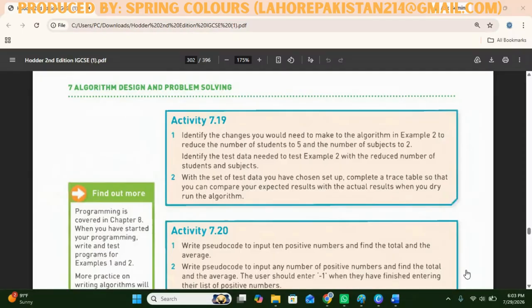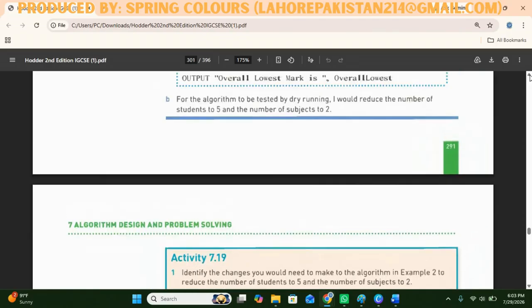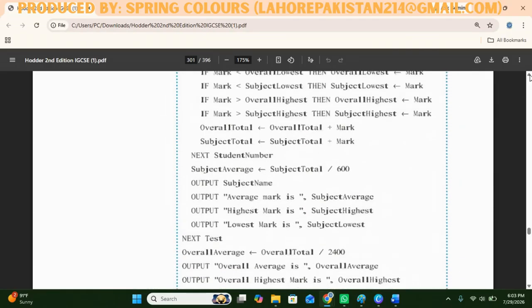Today I am going to solve activity 7.19. In question number 1, it is said to identify the changes you would need to make to the algorithm in example number 2 to reduce the number of students to 5 and the number of subjects to 2. Identify the test data needed to test example 2 with the reduced number of students and subjects. For this question, we need to understand the pseudocode given in example number 2.